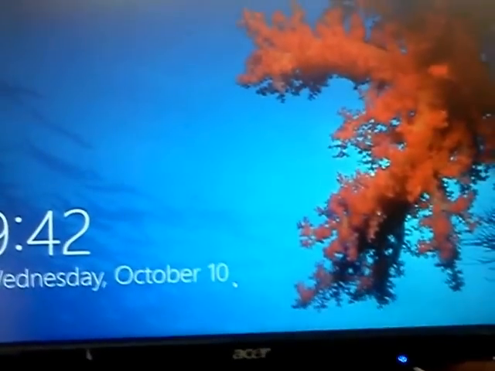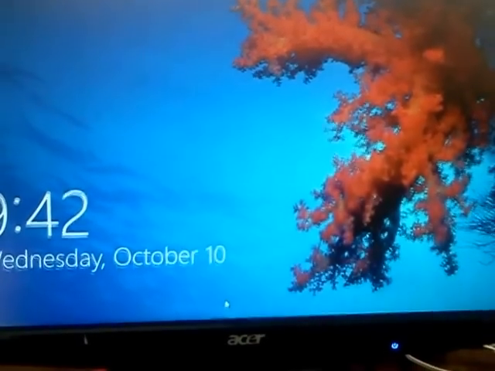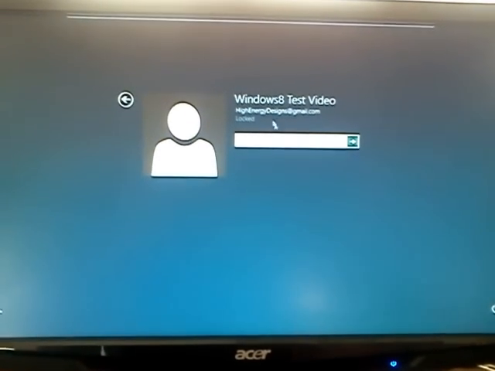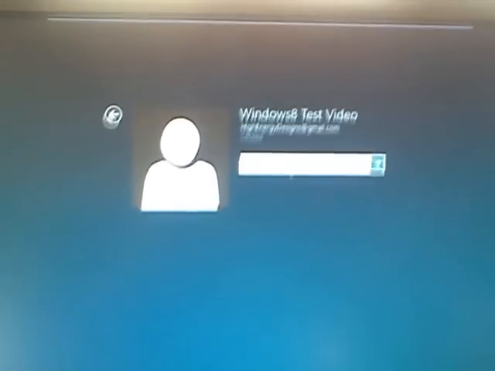Anyway, the first thing is kind of like the blinds. You simply click and drag the bottom of the screen up and up comes your account, where you need to enter your password.